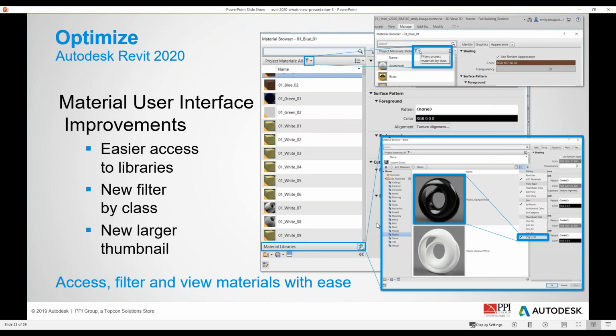Also on that one, we do have three new improvements for the material interface. You can now filter materials by class with a new icon that's been added in the material browser. You can also access the material libraries with the new material libraries bar that they populated at the bottom of the browser, right down there. And you can also select a larger thumbnail view for materials. With a size of 256 by 256, it's going to be easier to view. I like that because scrolling down through here, it's hard to tell what is what. So we're going to be able to see what we're scrolling through and make sure you pick the specific material you're looking for.